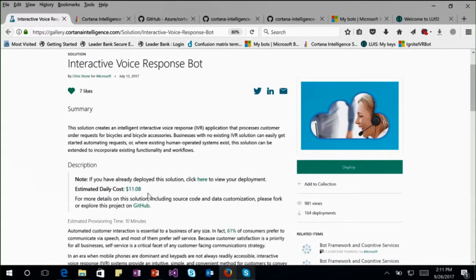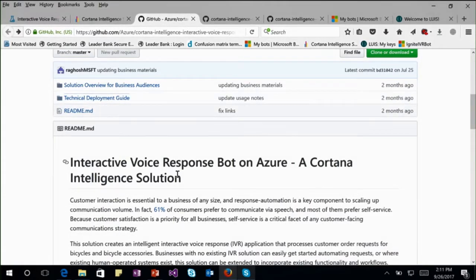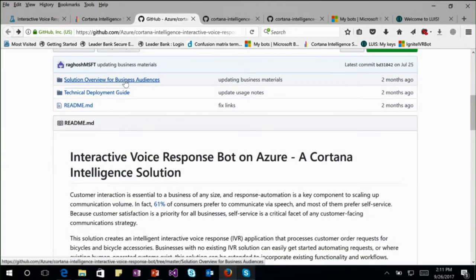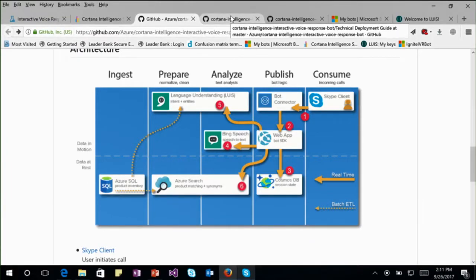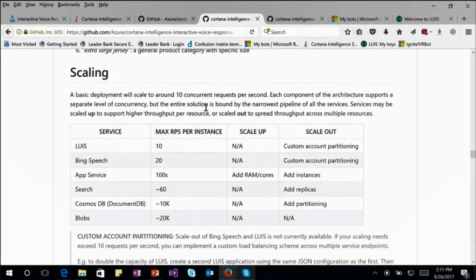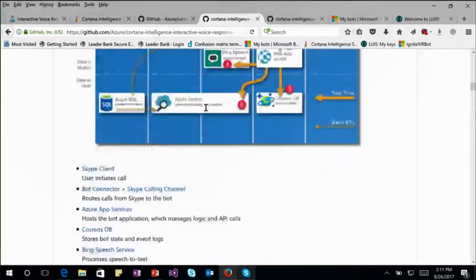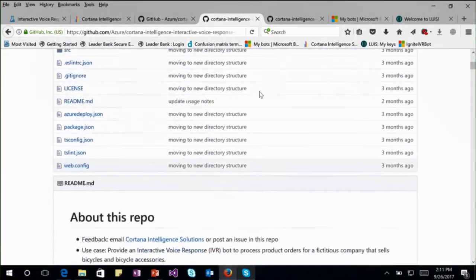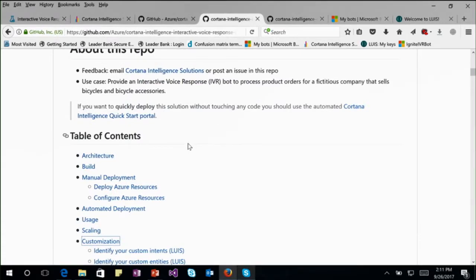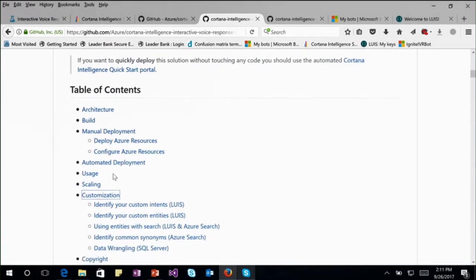This bot itself, we are releasing everything on GitHub. You can go to the GitHub, and you'll see there's a business audience guide as well as a deep technical audience guide. It gives you some basic understanding, at least on this page. But if you are more of a technical audience, this is the right page for you, the technical development guide. It gives you a step-by-step way of building your own bot and customizing it.